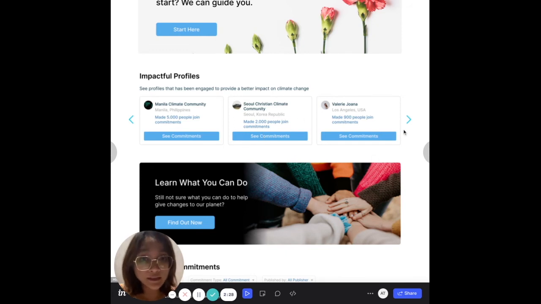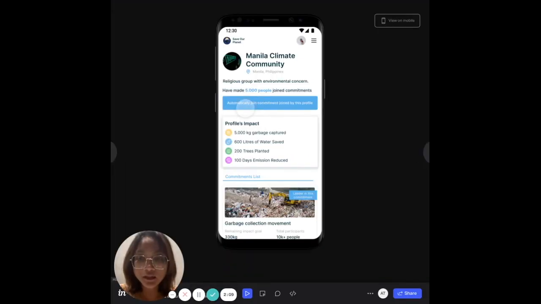So in here, I can see my profile as Valerie because I have made 900 people join actions. And in here, this is, for example, the other profile, which is the highest one on the board. So I can click on it. And this particular profile has invited 5,000 other people to join actions, which is great.